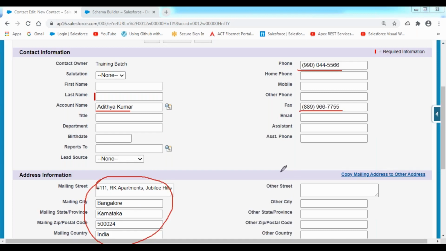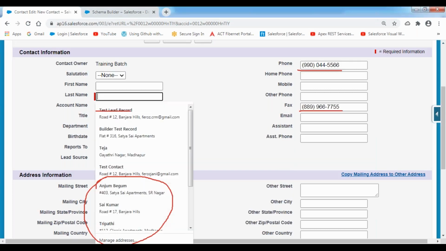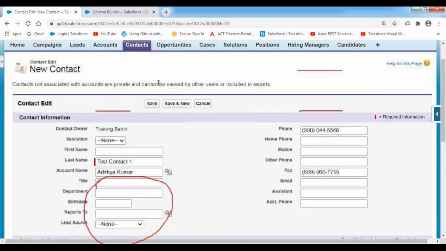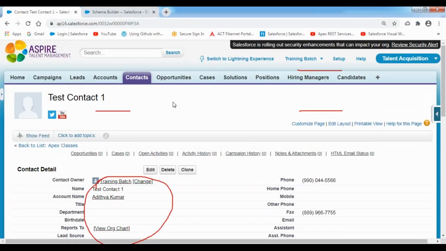Okay. So upon clicking that new contact button to create a new contact for that account, it will collect the account record name, phone number, fax number, and the billing address into the contact record automatically by default. Suppose I'm giving that name as test contact 1, for example. Let me save this. Now the contact record has been created.